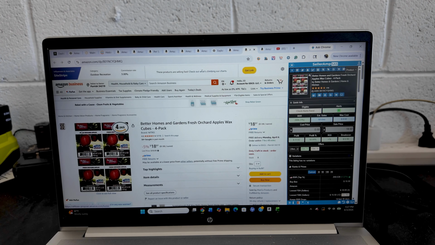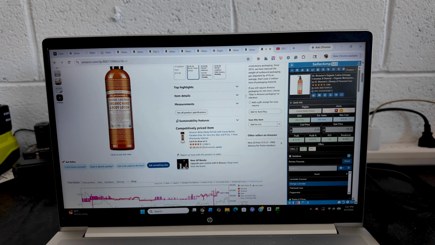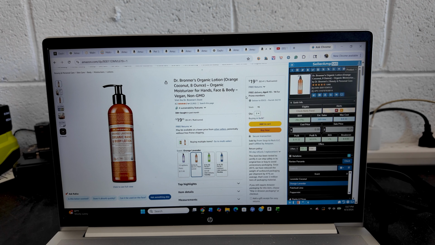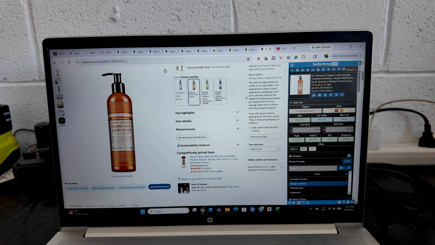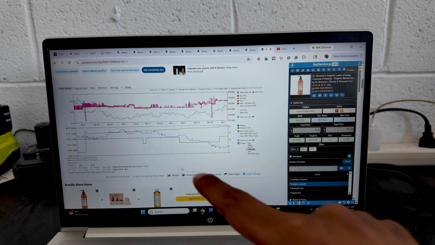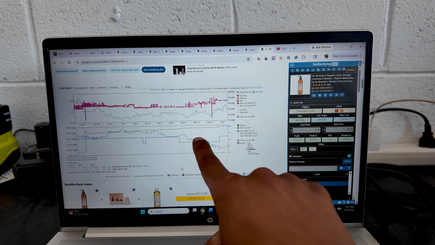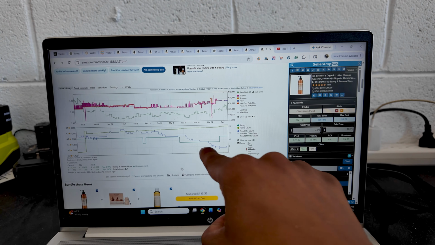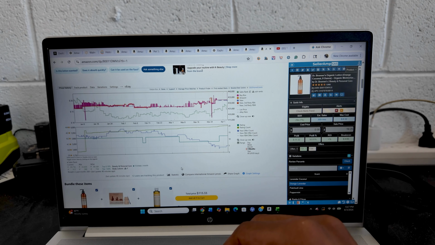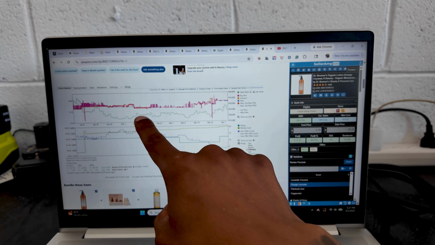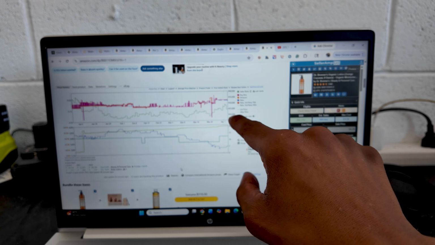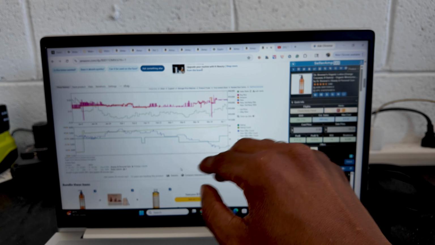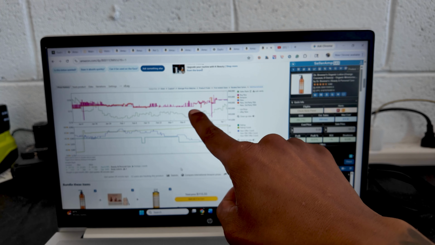All right, guys, let's get on to our last good Keepa chart example. This is going to be Dr. Bronner's organic lotion. All right, so the first thing we look at is that new offer count line. And we can see that not only is it busy, it's trending down, which we love. And we can see that BSR is going up a little bit here at the end, but it's still staying pretty low and consistent. The buy box line, it was consistent but now it's starting to go up.